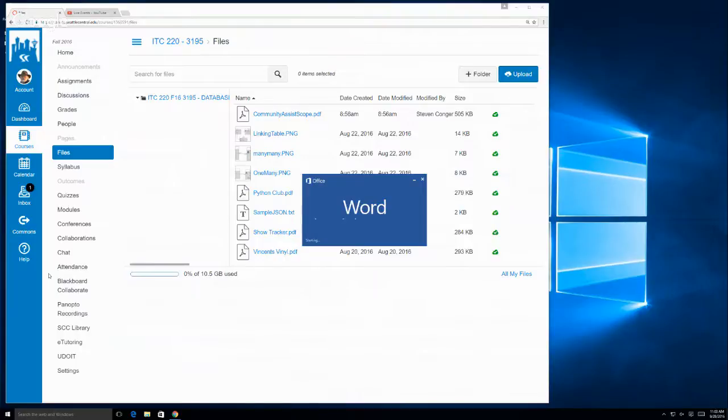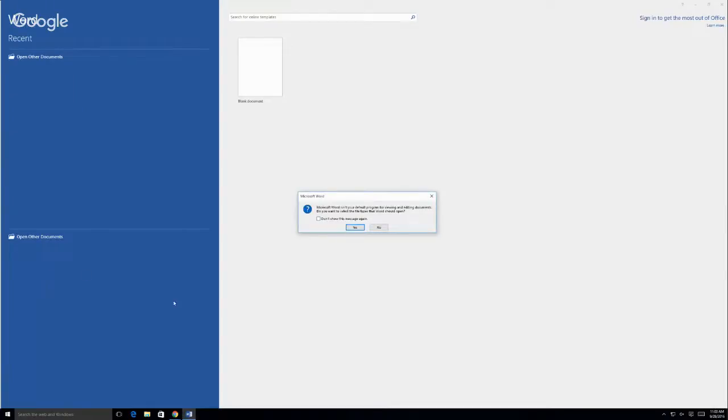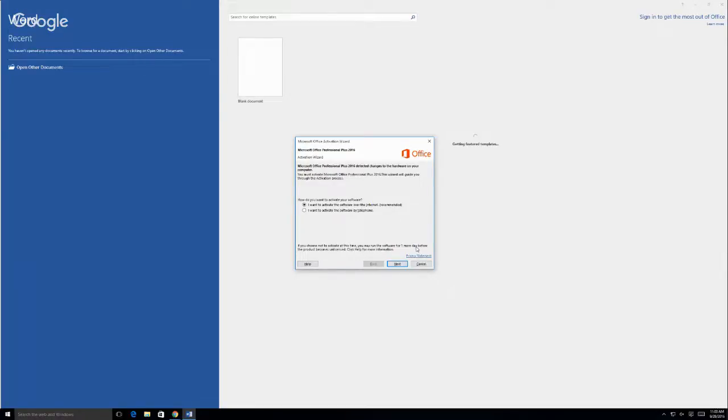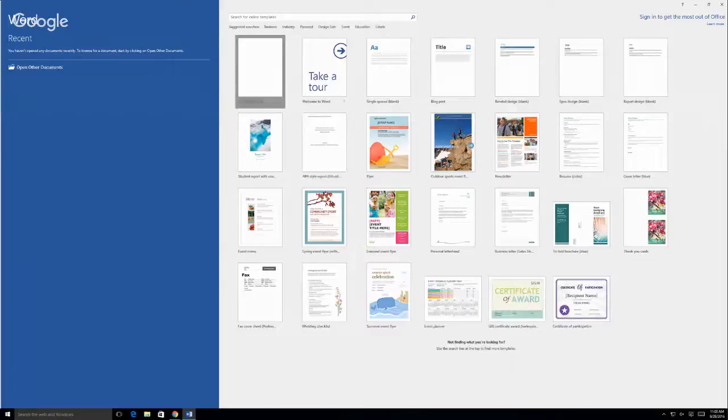So I'll show you. Is there a link in the syllabus? Yes, at the top of the syllabus. I don't want to install updates necessarily. Oh, don't take several minutes. All right.